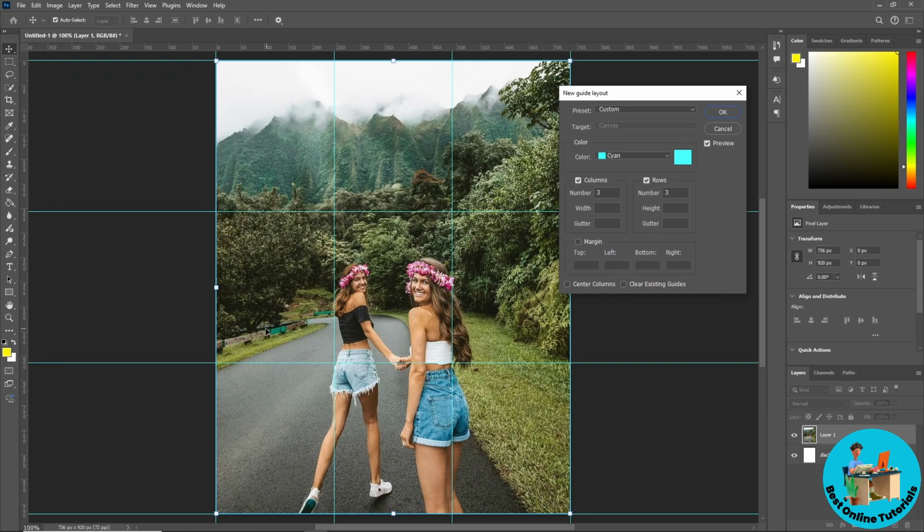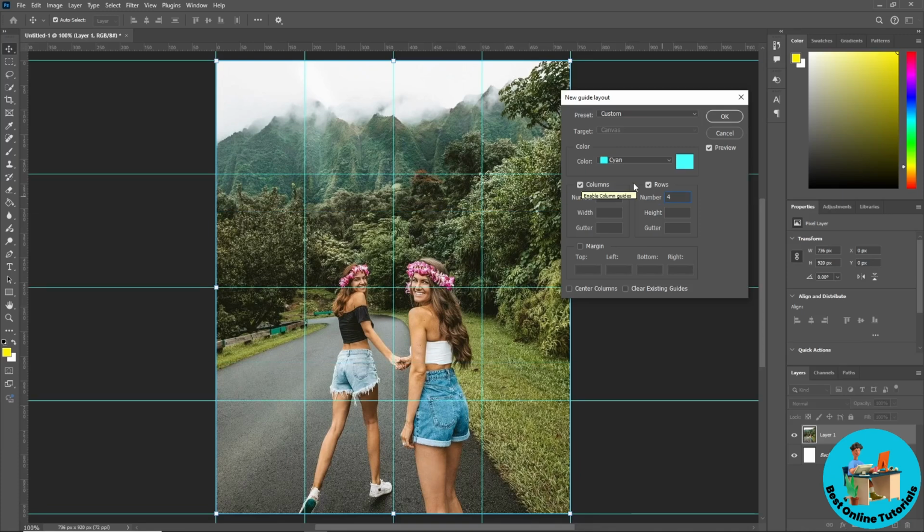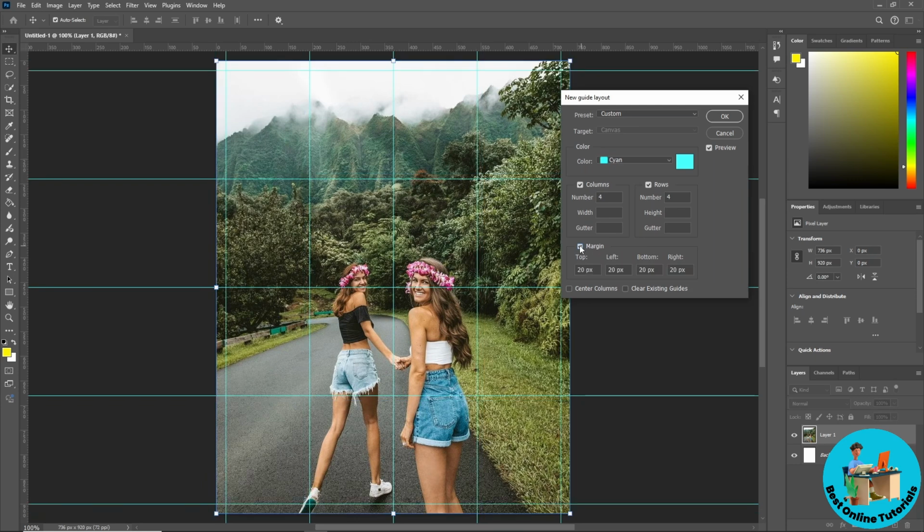And from here, as you can see, you will have this tab. So from here, you can change the number of the grid that you like. If we want to go for 4 by 4, we can do that. And if you want to do rows only, you can just toggle this off. And as you can see, you'll be able to turn the grid off, and you can change the color over here as well. And from here, you can also go for margin.